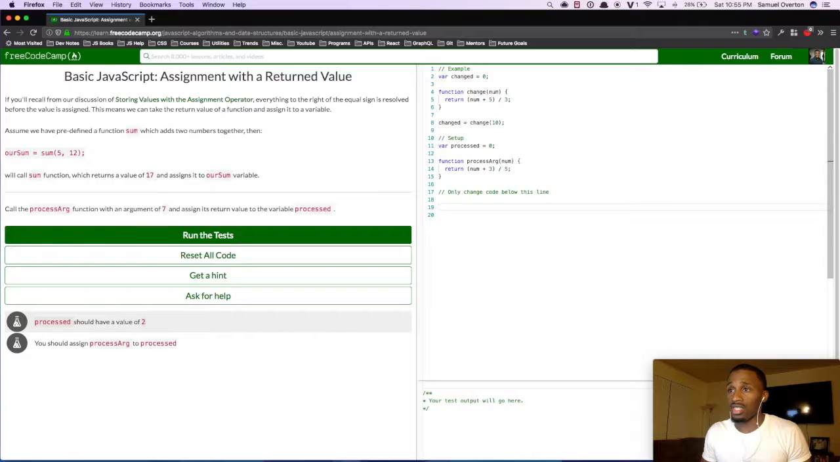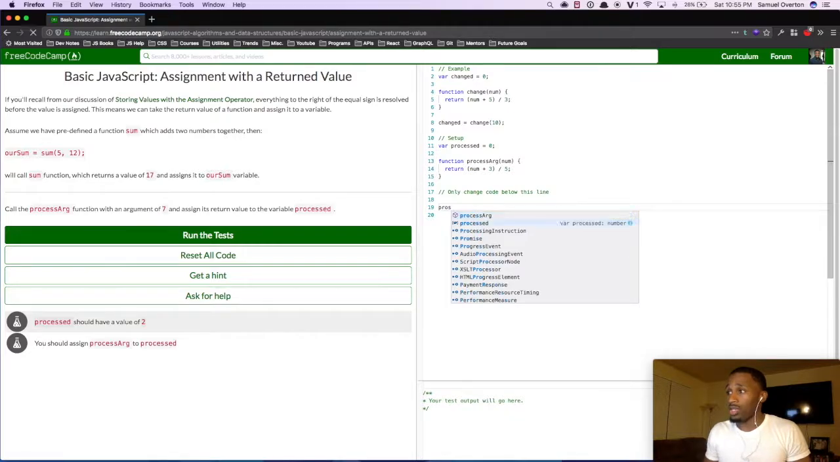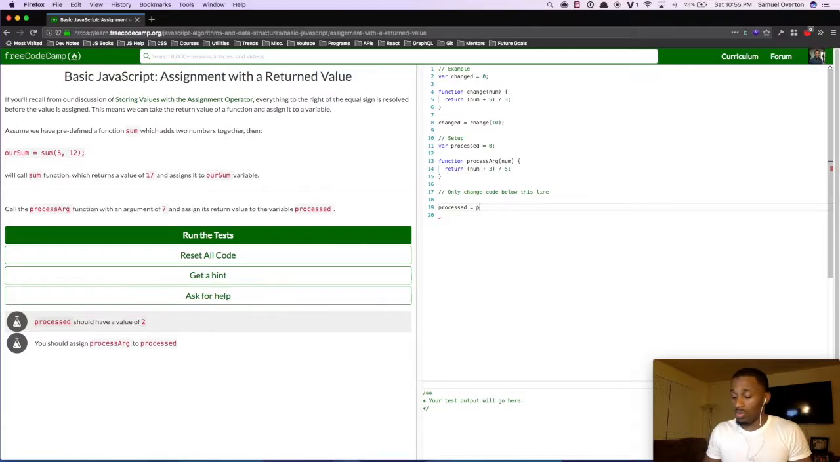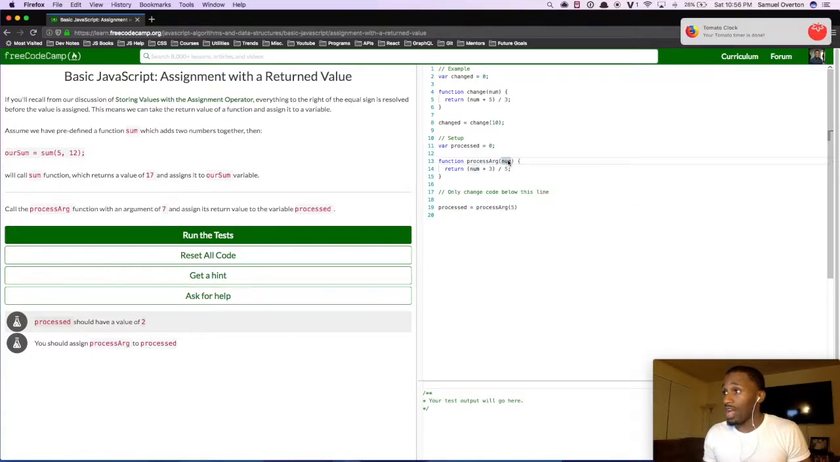So what we want to do is, it says call the process function with the argument 7 and assign its return value to the variable processed. So right now we have the variable processed right here. We see that. So then we want to make it equal to processArg, and we want to give it the argument that it needs. So the argument is 5. So now we have processArg. We passed the value 5.